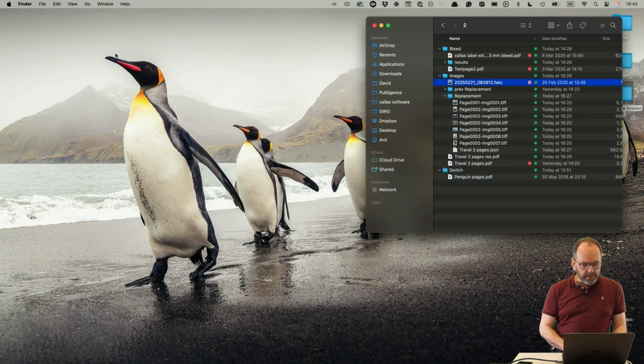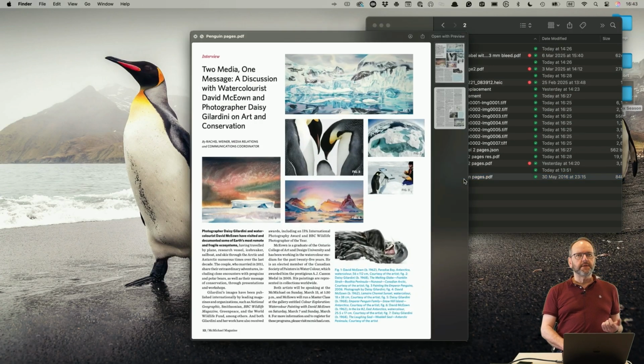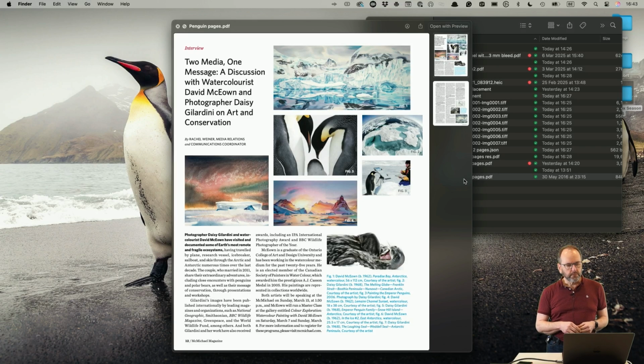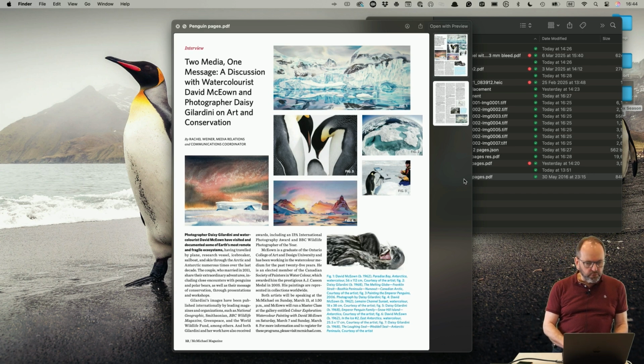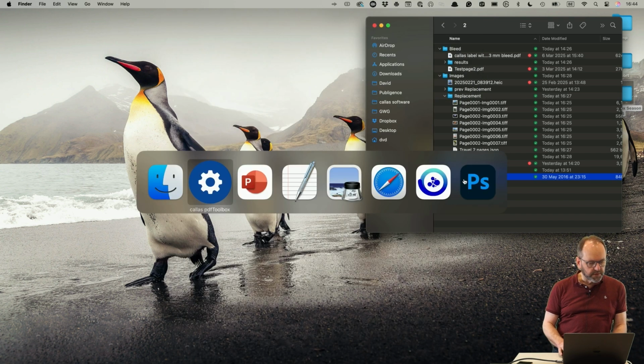Let me do something else first, and that is, let's look at a file. So this is the file that I'm going to use. And so it is just a file with penguins. That was to be expected. And you can see that they are nice and colorful, two-page file with a bunch of images in there. That's what we're going to use in this workflow.